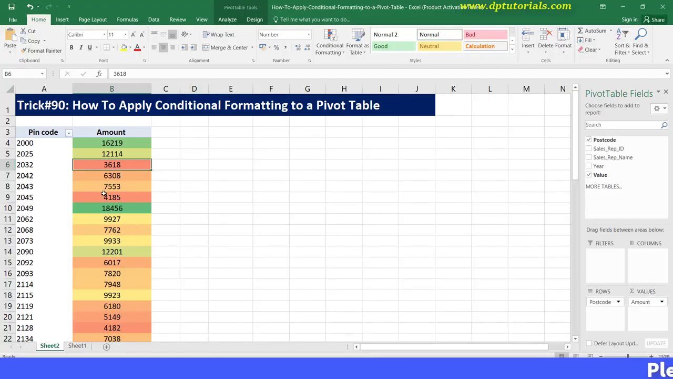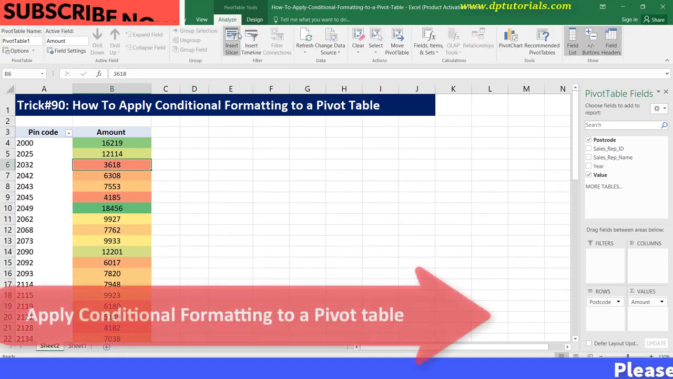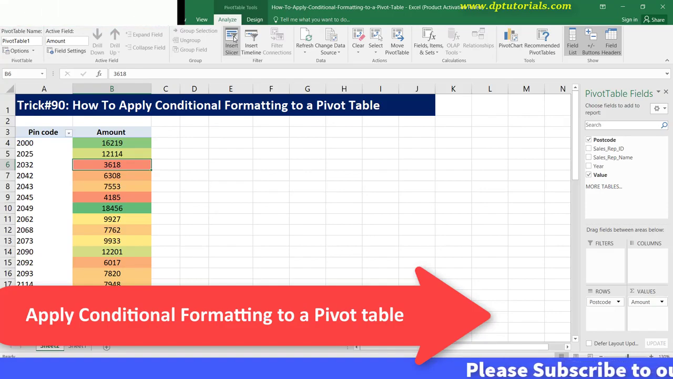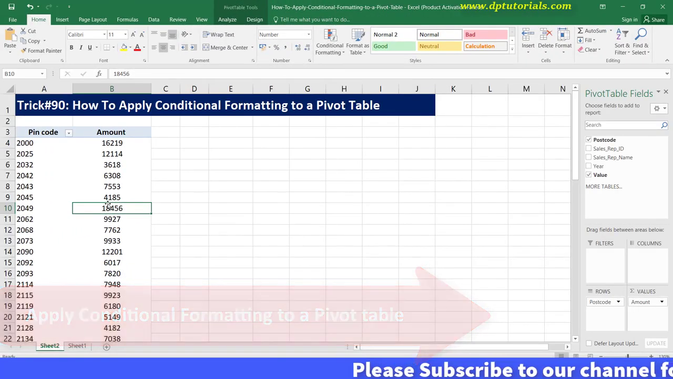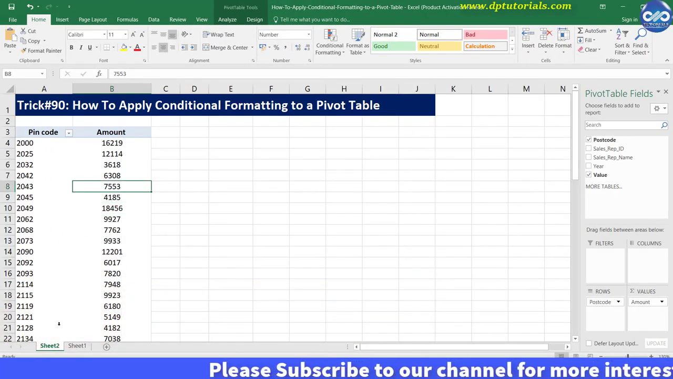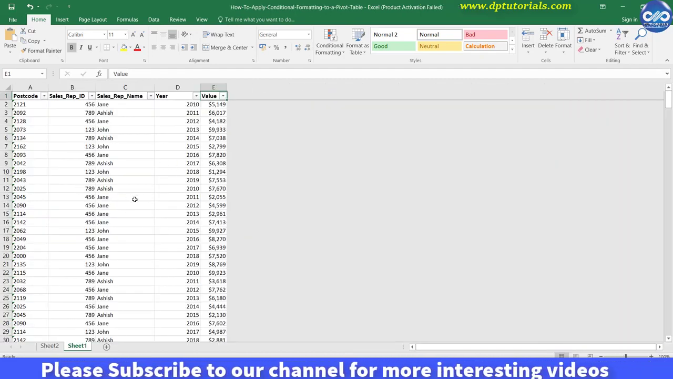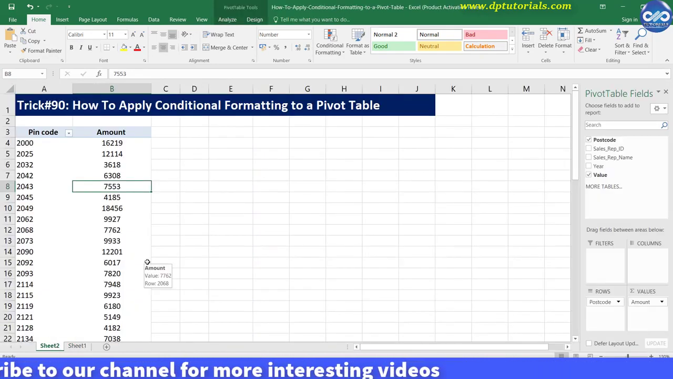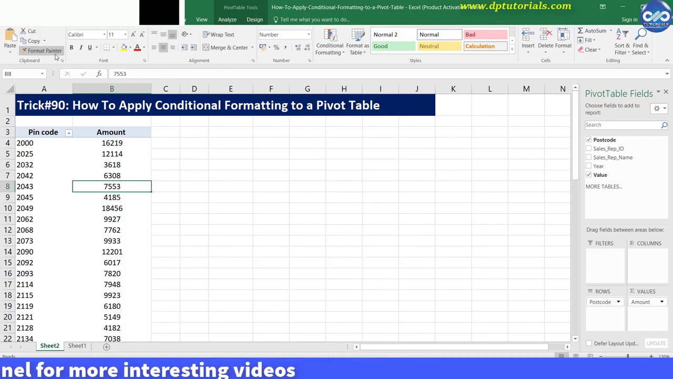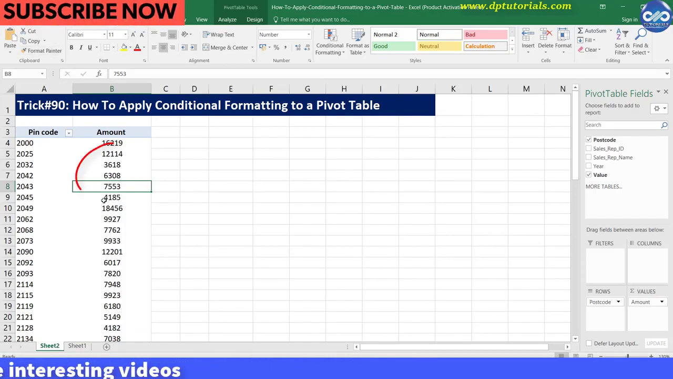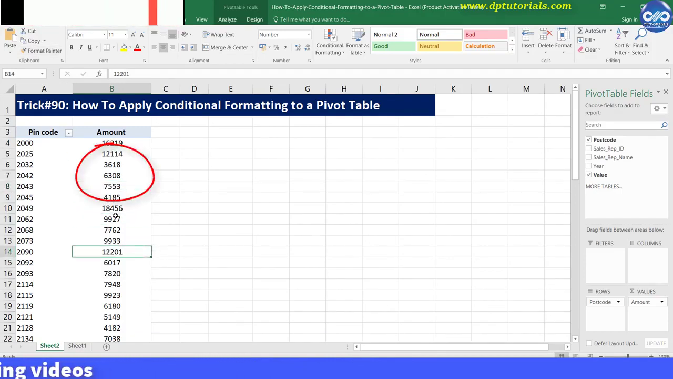In this tutorial, let us learn how to apply conditional formatting to a pivot table. This is the sample pivot table I have generated using a data range. Let us apply a 3-colored conditional formatting to the values now. First of all, select any of the cells in this amount column.